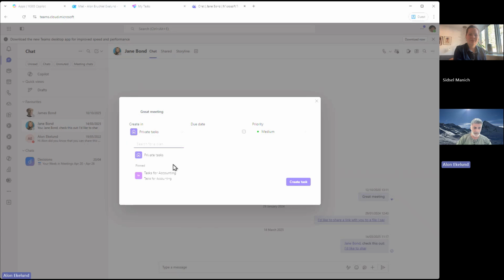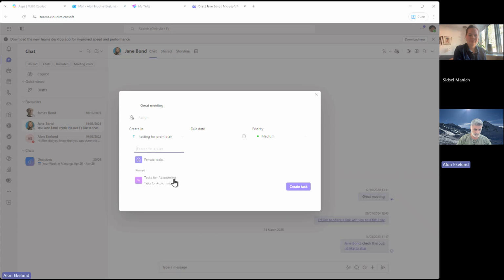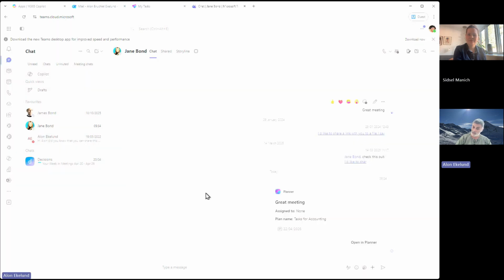Now I can select a plan. Let's select it here for accounting, and I can set a due date. And as you can see, it's adding a link to the message itself, so from the task, you'll be able to open it. And that's it. You can prioritize it and simply create a task. Now I forgot to assign it, but you can assign it.